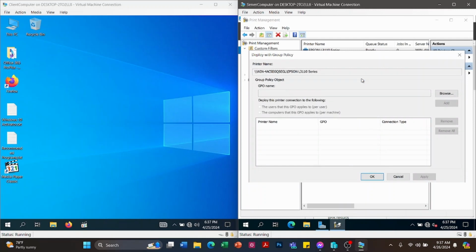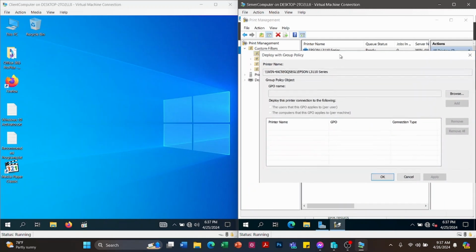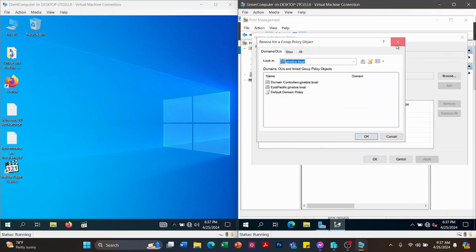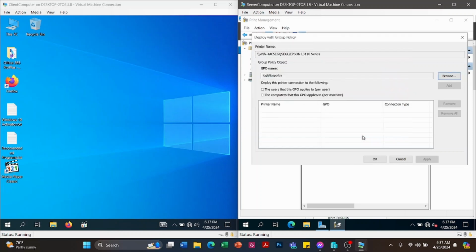So we're going to deploy the printer L3110 to the created group policy, which is the logistics policy. So let's browse for the group policy logistics policy. Okay, so select the all tab, then select the logistics policy, then click OK. Then next one is to check the users that this GPO applies to, then add.